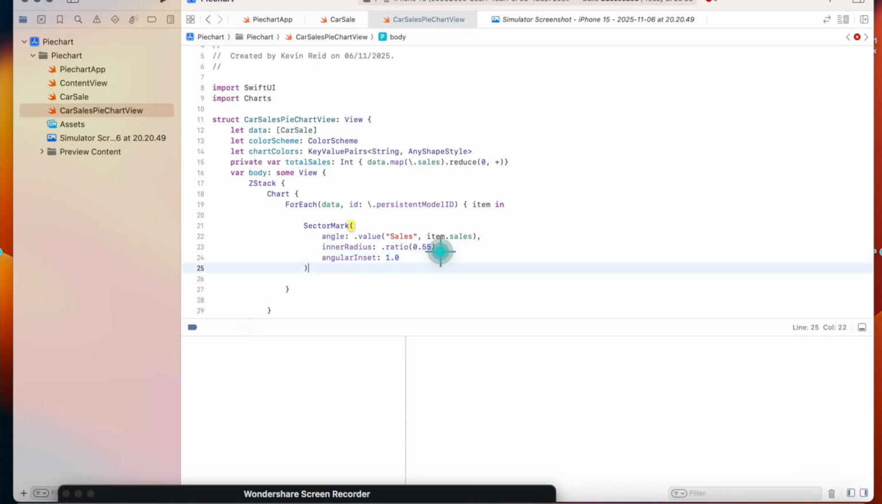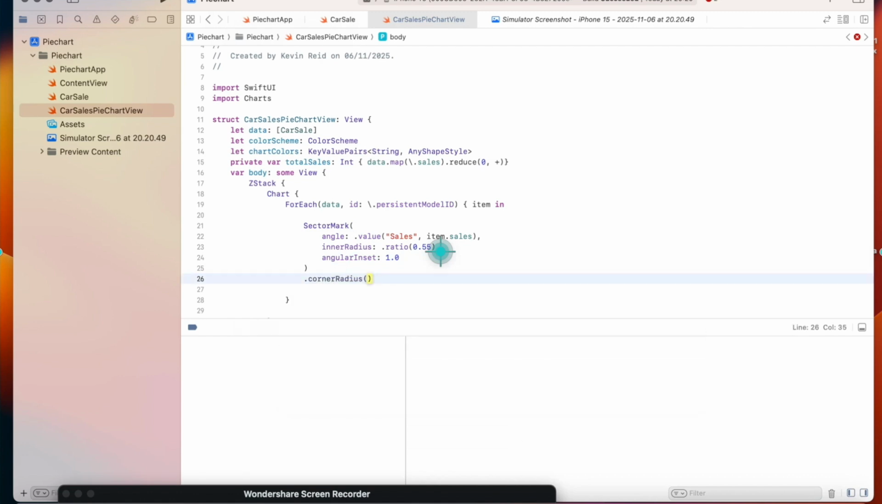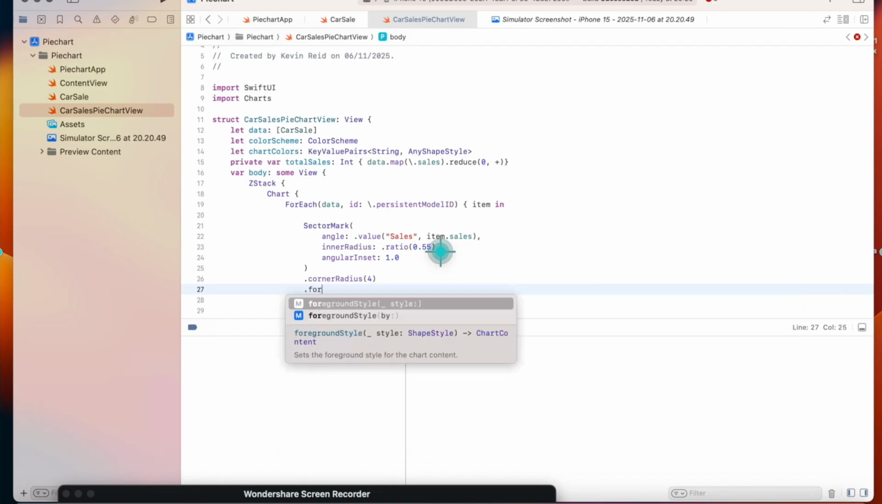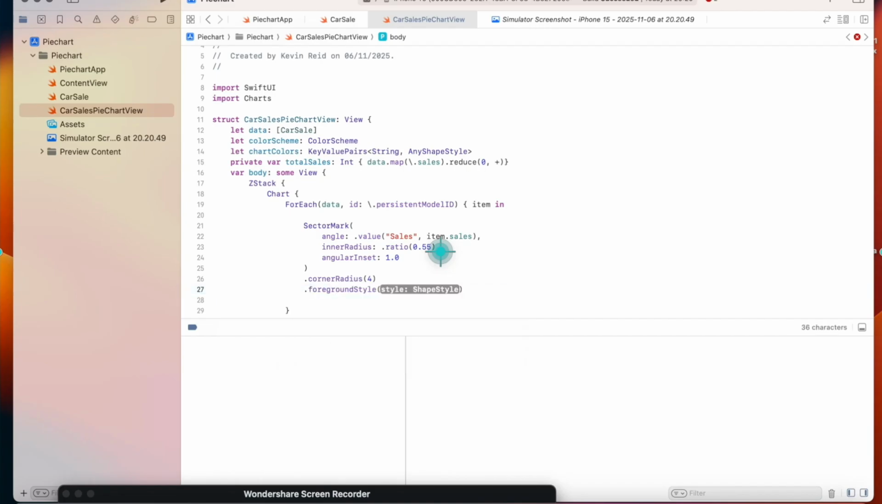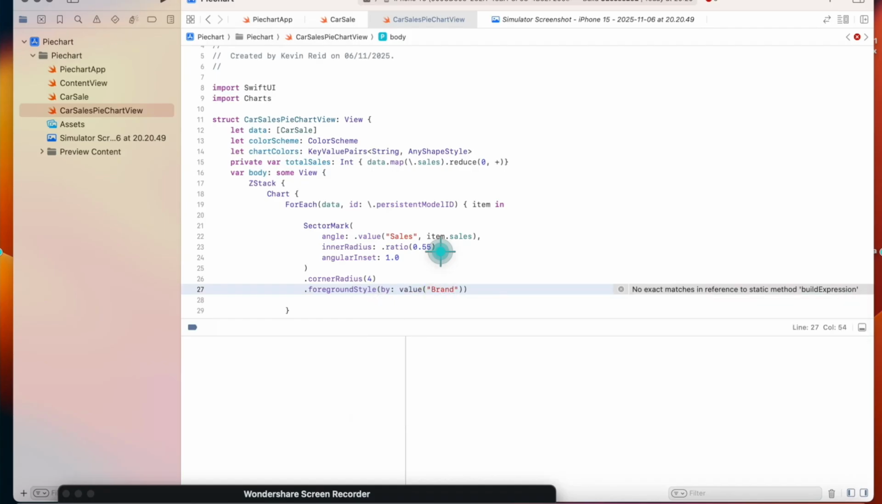So the next thing we need to do is to apply our corner radius. And the purpose of that is to soften the slice edges, and then add a foreground style. .value Brand, item.brand.